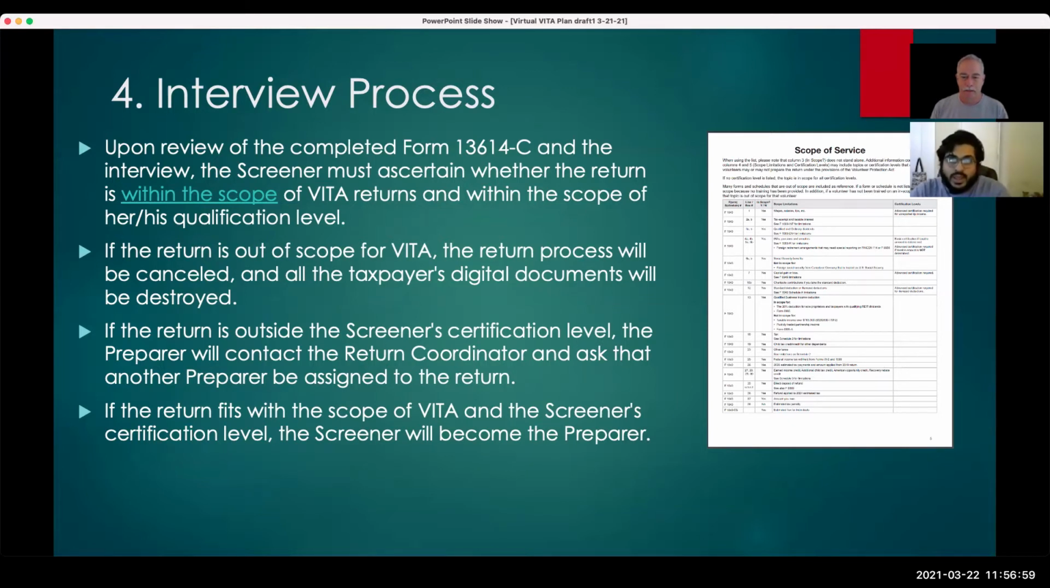And if the return is out of scope for VITA, the return will be canceled and the taxpayer's documents will be destroyed. If it's out of scope of the screener's certification level, the return coordinator will get another preparer that can do it. And if it's within scope, the screener will become the preparer.